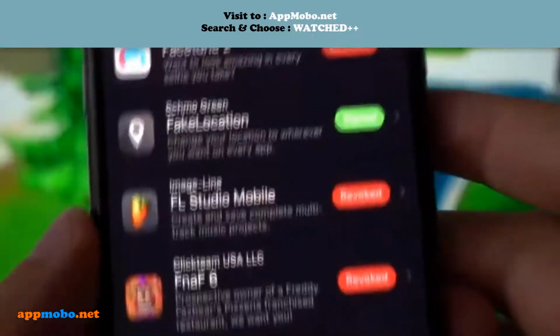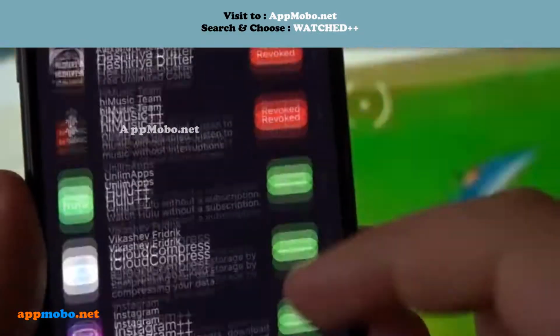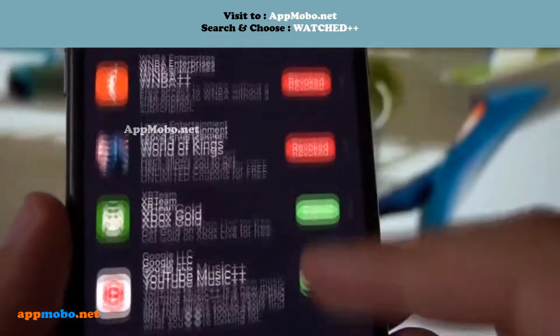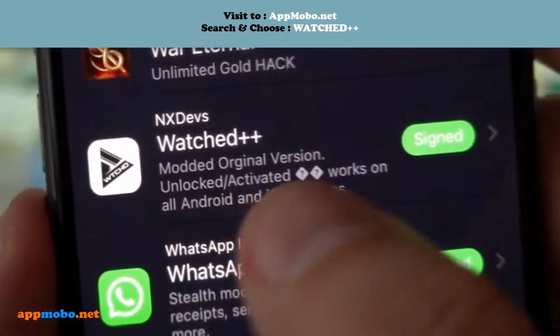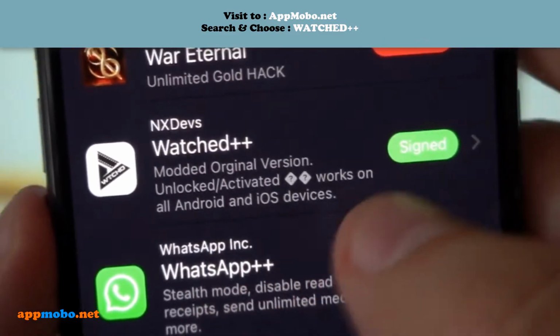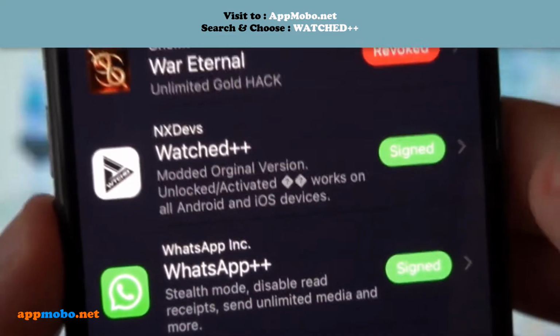After that, close your settings and open the particular browser for which all cookies have been unlocked. Click search, and a list of modded games and apps will appear right in front of you. This list contains a lot of cool things, and it is highly unlikely that you won't find anything in it, but if you can't, go back to the search bar and type it in and it will filter it for you. Here you go, I just found the Watched Plus Plus that says modded original version, unlocked, activated, works on all Android and iOS devices.